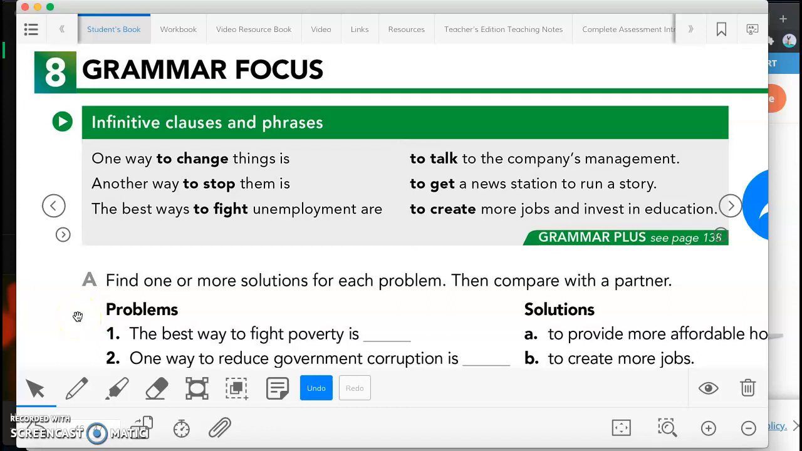Okay, so today we are going to discuss this grammar. It's called infinitive clauses and phrases. It's actually, in my opinion, a very simple grammar. So in here, in this part, let's say we are presenting a situation, and then on the second part, we are showing a solution or a way to solve this problem. We have some examples in here.